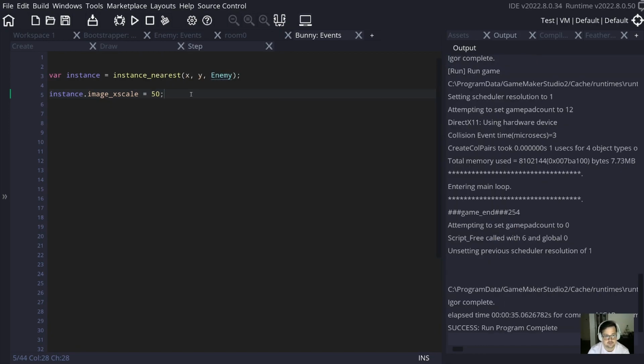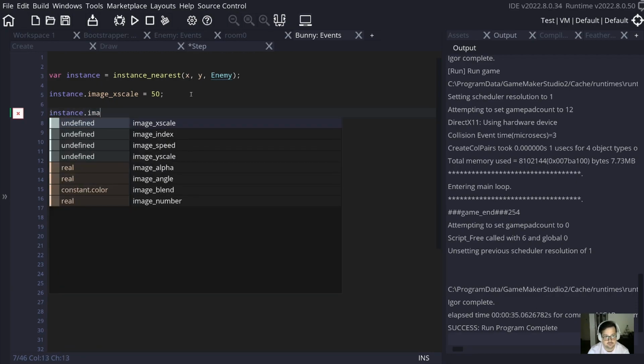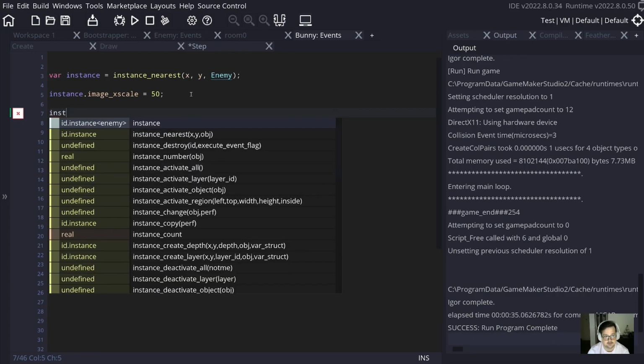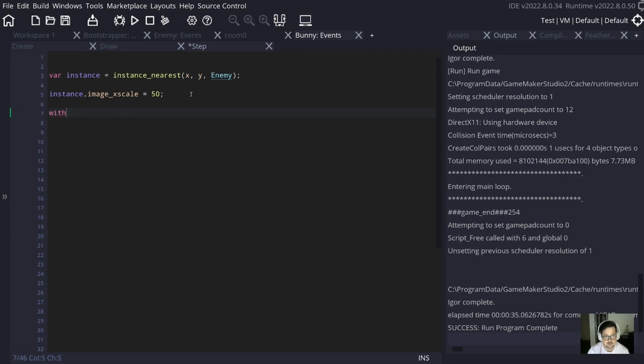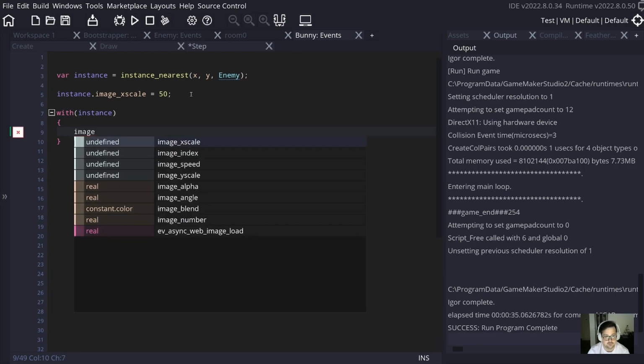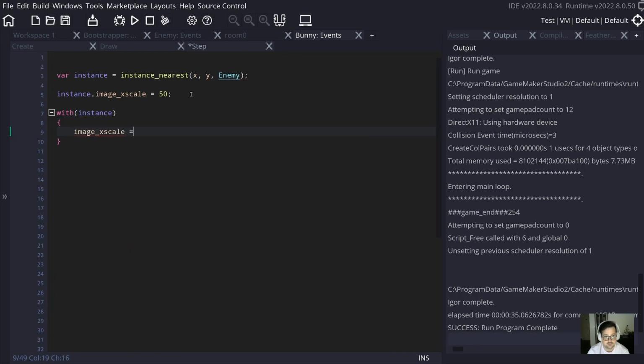Now, another thing that I could do, instead of running the code like that, instance.imageXscale, I can also pass a single instance into with. Then within here, again, it's like we're opening up a window into the enemy code and running code directly from the enemy. So we, for example, here could just say xscale equals 50.